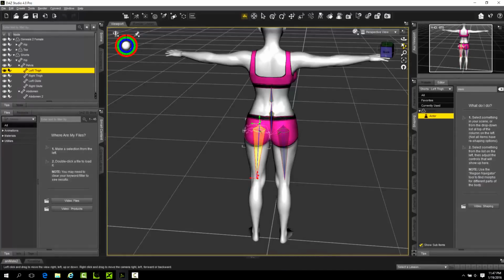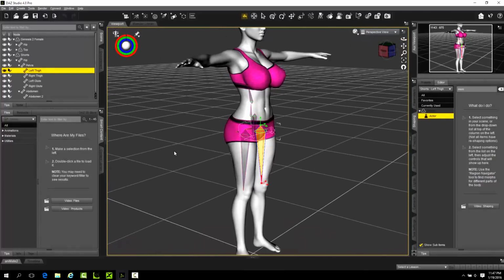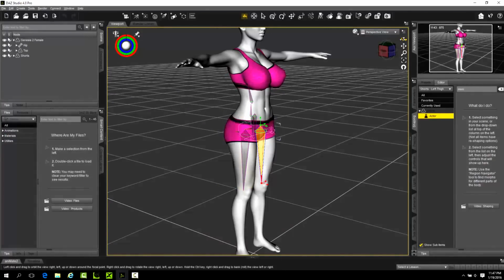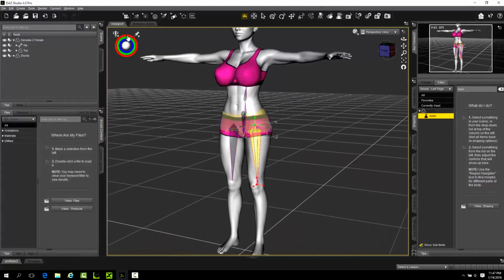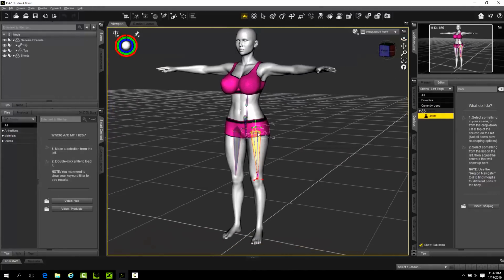Now it looks exactly the same bone mapping as the original, except for the glute bone. So that's fine. You can go ahead now and export that out, and that should work just fine.